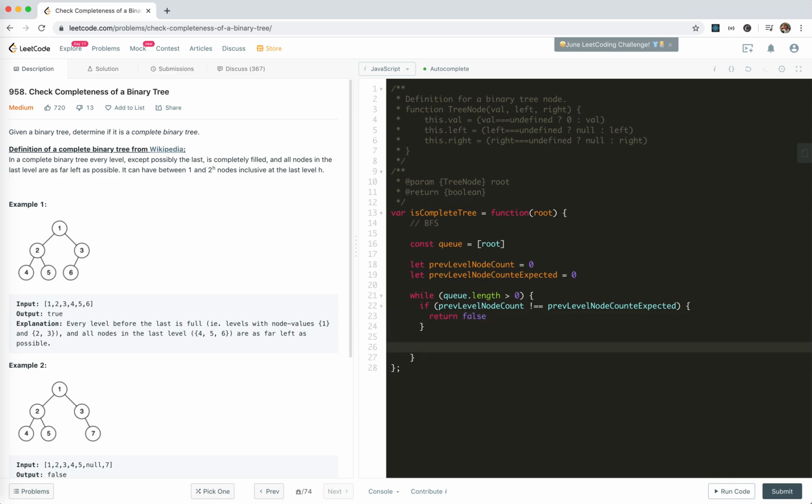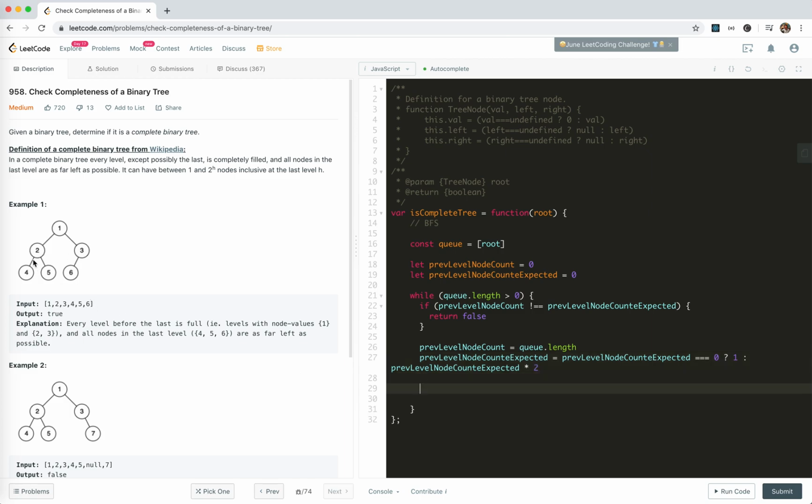And then we need to update the expected, and update the previous node count. The previous node count actually is the length of the queue. And the expected: if previous is 0, then it should be 1, or it should be double, right? And then for each node of the layer, we shift them and push their children to the queue. For this, I will usually push a null as an ending identifier, and then take the head.